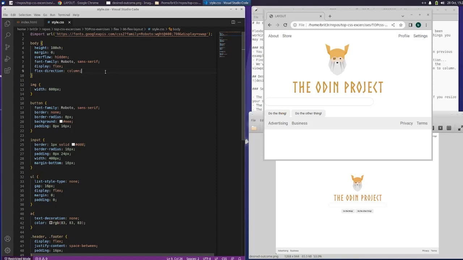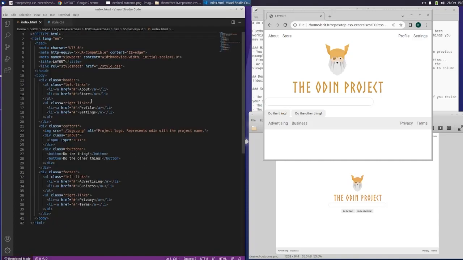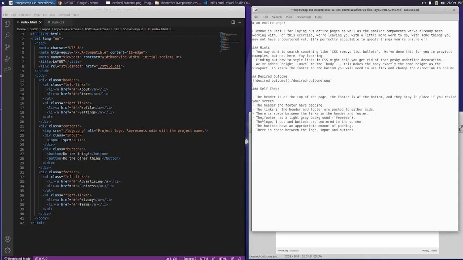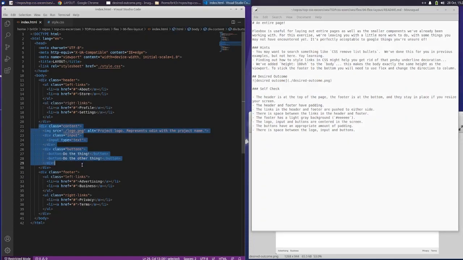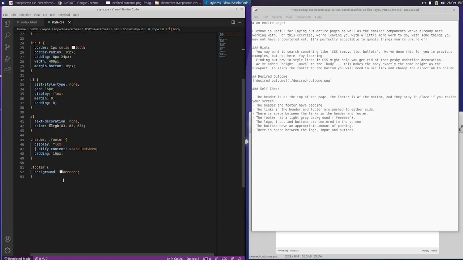We gotta fix this body. The body, display flex direction column. That's right. We need to select the rest of this stuff though. How do we do that? The content, the logo. I would say the logo, input, and buttons are centered in the screen. So logo, input, and buttons. I think that's this whole thing here. Yes, so we gotta select the content some kind of way. Content.